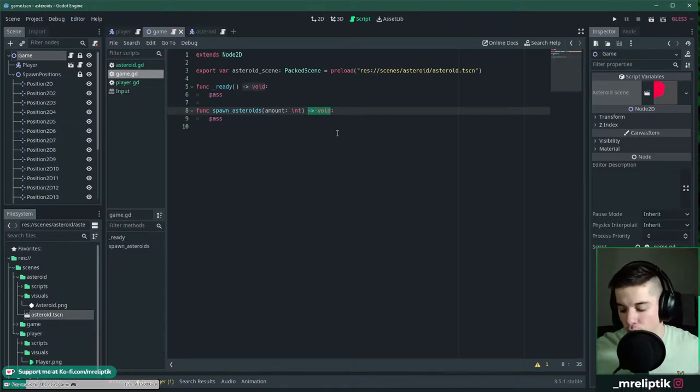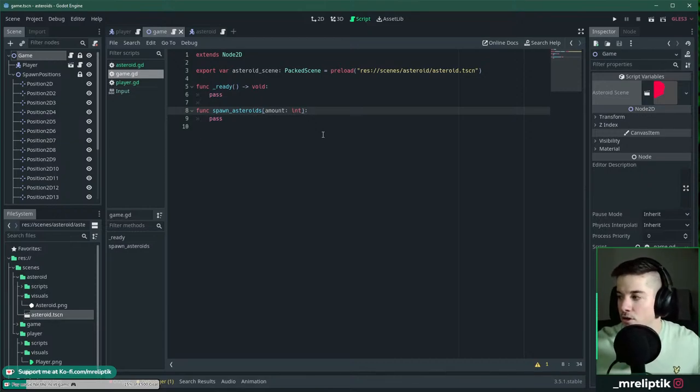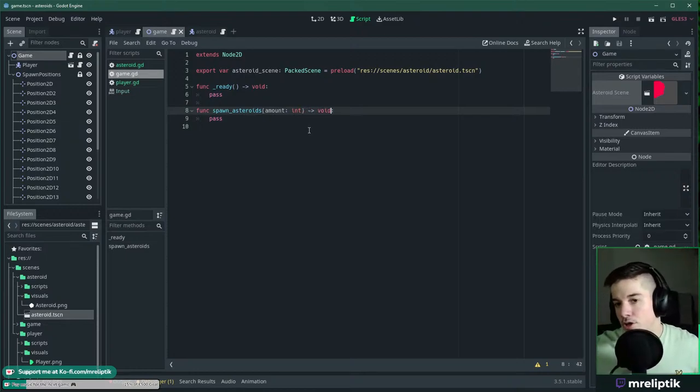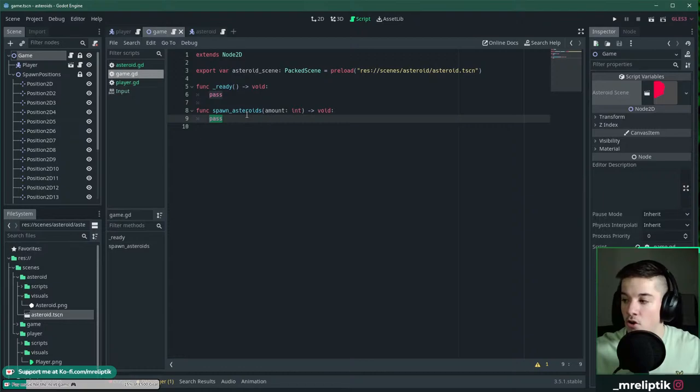Again, in Godot, you don't need to put it by default. If you want, you can create your function like that. I personally prefer to tell Godot the type of what it's going to be returned. And in this case, the function is going to return nothing. So we have a function that we are going to use to spawn asteroids. And we are going to spawn an amount. That way, we can reuse this function to spawn how many asteroids we want.